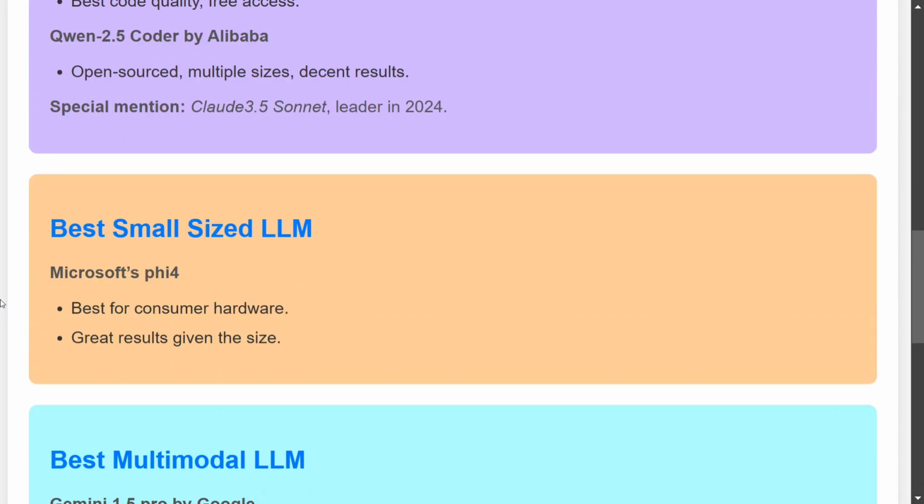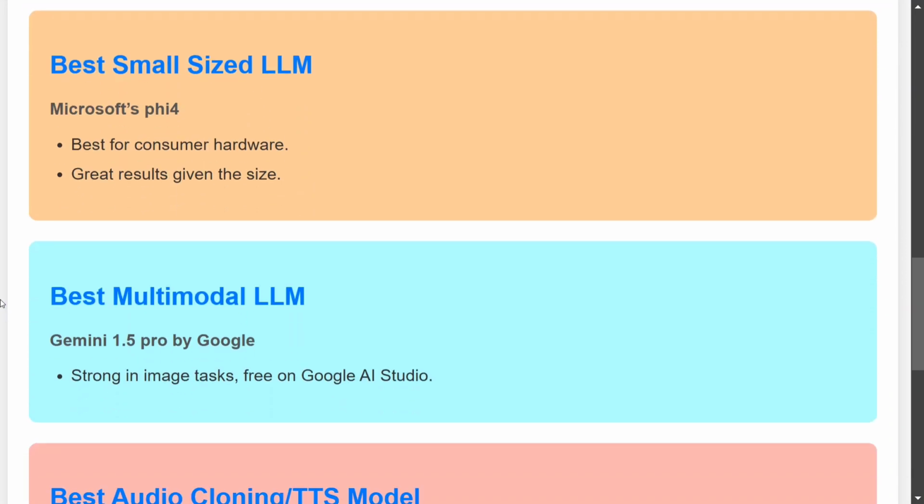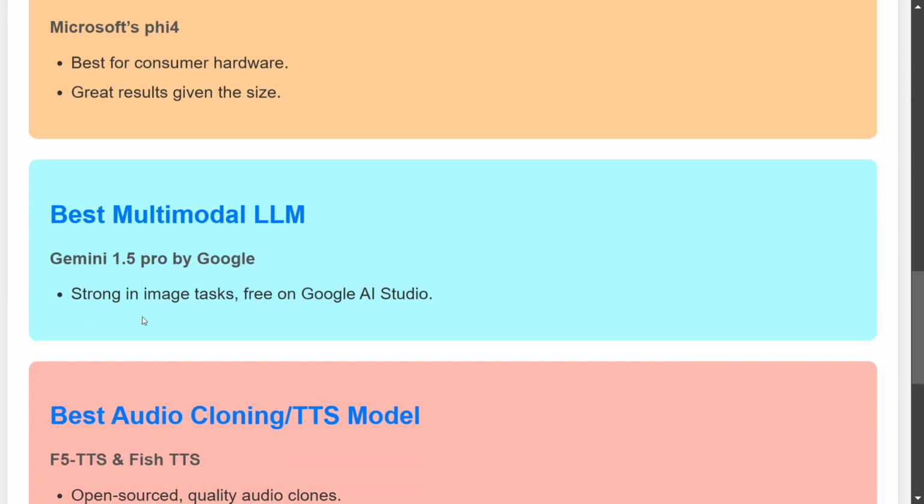Talking about best small sized LLM, I think this is hands down Microsoft's Phi-4. What a model! It supports all different modalities as well, and the model size is very small. It's not even comparable to GPT-4 and Claude. It would be about 100th their size, not 100, I think 150 or 160th their size. Very small model and very handy as well. Best multimodal LLM, I think Gemini 1.5 Pro. I have been using Gemini 1.5 Pro for a very long time now, and it is amazingly good. I think right now it's the best, and you can use the model for free on Google AI Studio as well.